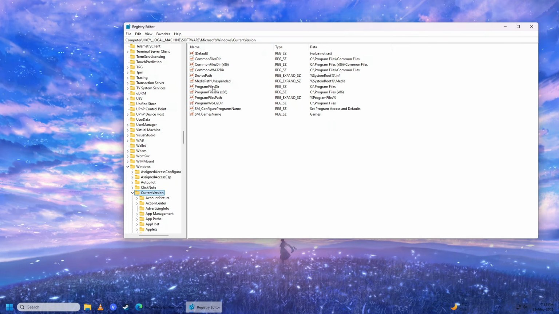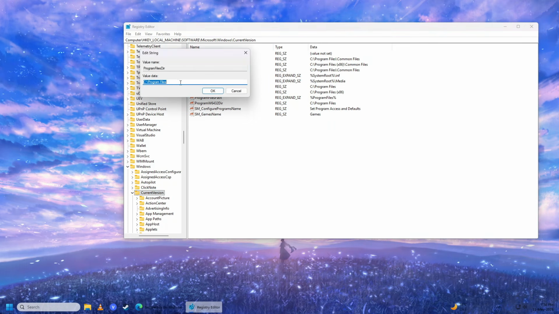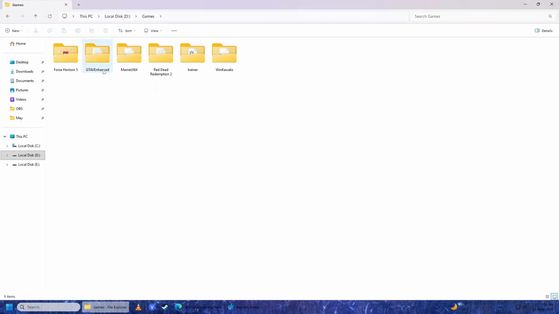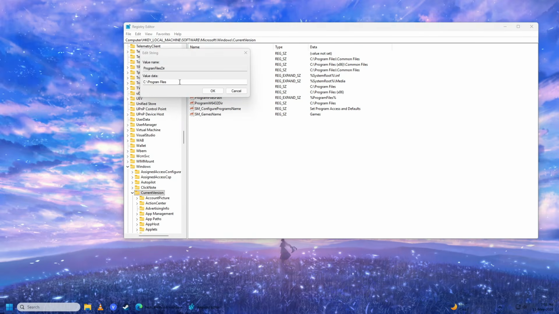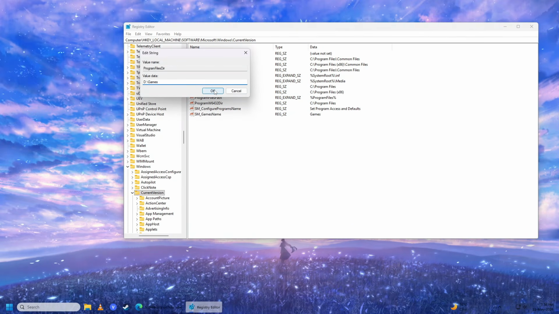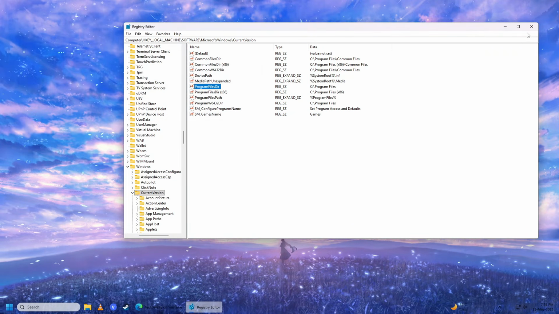You're going to double click on it, and now you're going to put the location of your game here. So you're going to open up your Explorer and go to your games directory. I have the game here. Now I'm just going to copy this location, paste this location in here, and then click OK. After you click OK, you're going to close this up.